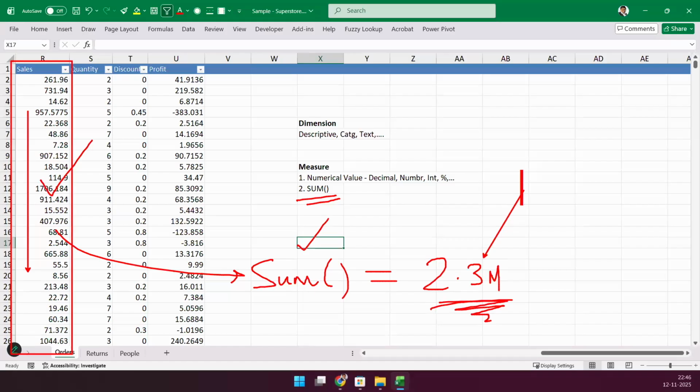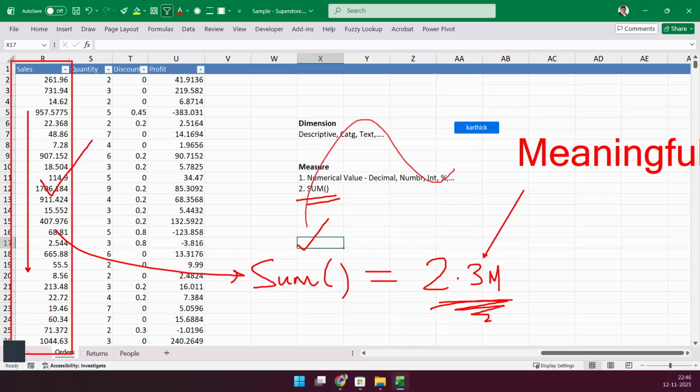What do you think, everyone? Just please say, is this meaningful? Am I writing that spelling correctly? Yes. Meaningful? Yes or no? Let me know. Please don't draw on my screen, please. Yeah. What do you think? Is this 2.3 million sales a meaningful value?